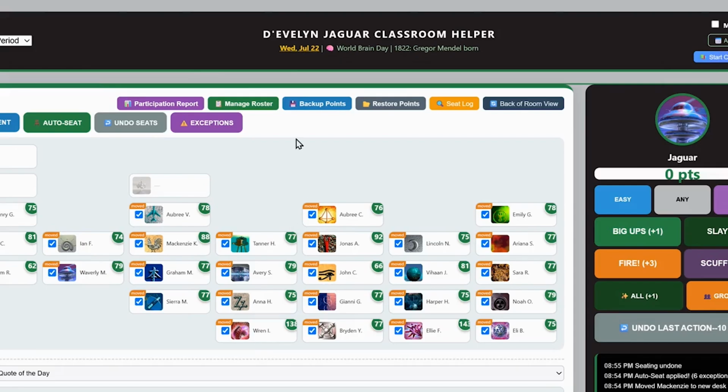Now let's look at what I can do here. I have participation points. I can make a participation report. I can manage my roster. I can back up all of my data. I can restore that data if something gets messed up. I can look at my seat log and how I've been changing my seats. And I have a really neat feature, which is back of the room and front of the room, which I can use when I'm putting in my grades. And so I'm going to go through each of these features now and show you what those are like bit by bit.